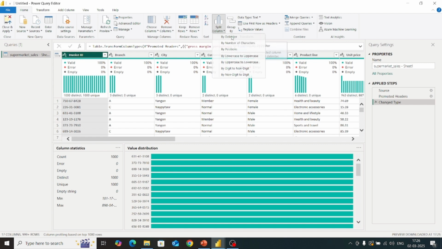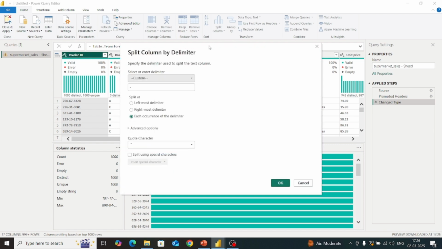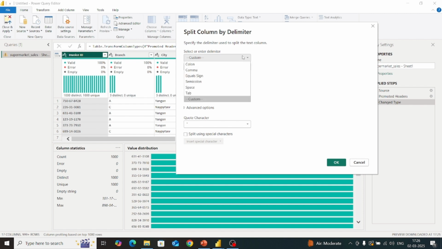So basically in Excel you might have used splitting of a column with a delimiter. A delimiter is nothing but commas, equals, semicolon, space, and custom values. I am just putting a custom one, and hyphen is already there. So I want to perform it on each occurrence, or the leftmost delimiter, or the rightmost delimiter.